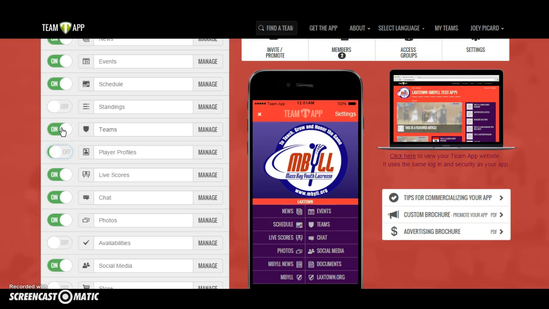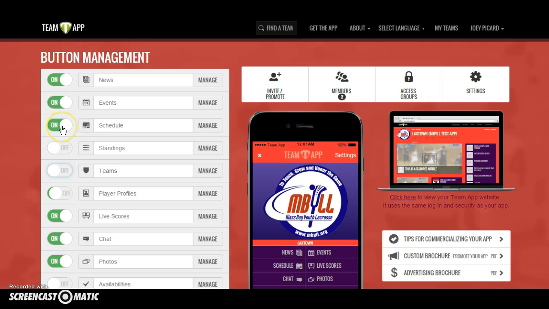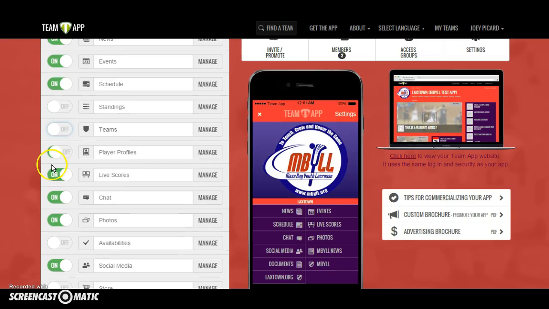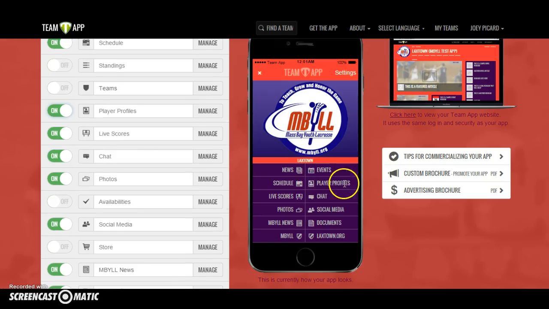And you can turn off the teams button and still have a functioning schedule and functioning live score if all your teams button does is name the team and you don't necessarily add a roster to it. If you feel like that's disposable, that's a good one to get rid of, and then you can add your player profiles, and you can see that change was made instantaneously, and anybody who's looking at your particular team app would get that change as soon as they hit the refresh button.